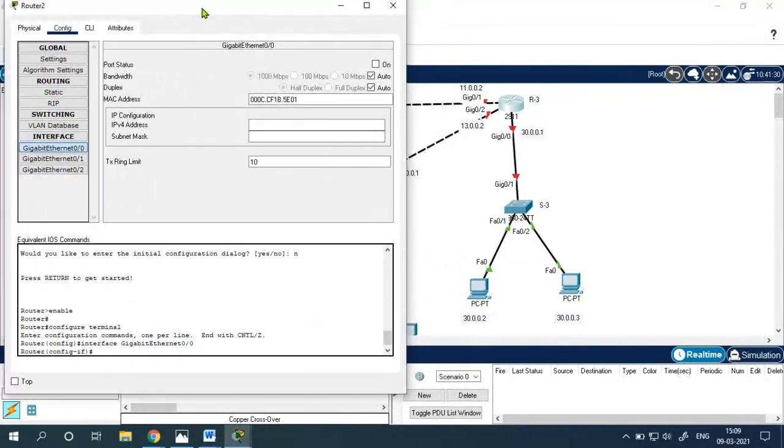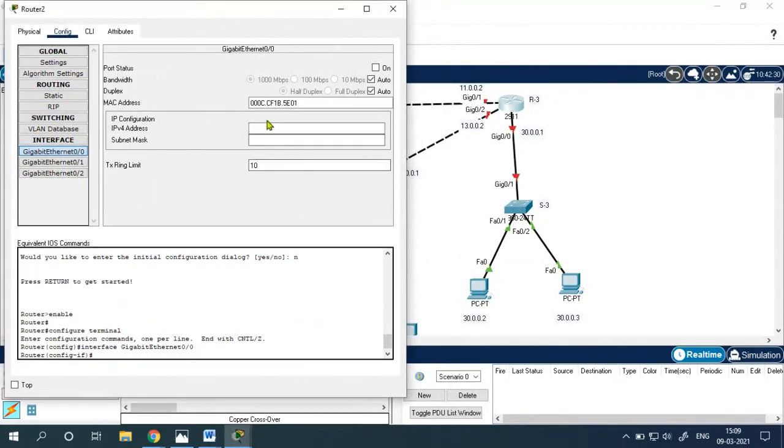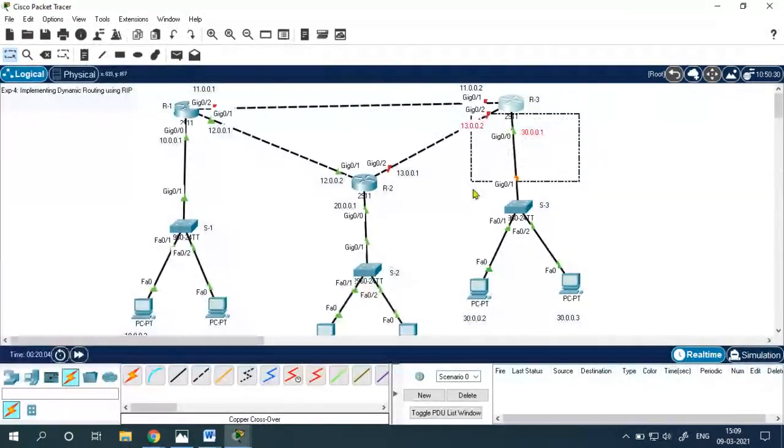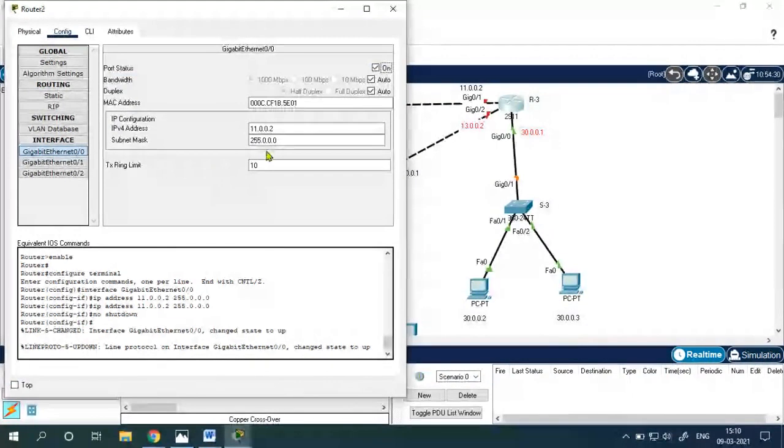So interface 1, let me select interface 1. The IP address that had been decided is 11.0.0.2. No shutdown. Here, now it's wrong. This 0/0, I have decided it 30.0. So it's incorrect. It will not work. So let me change it.